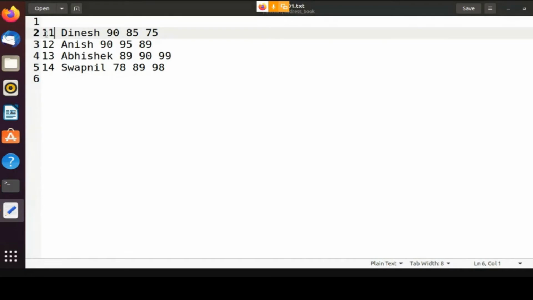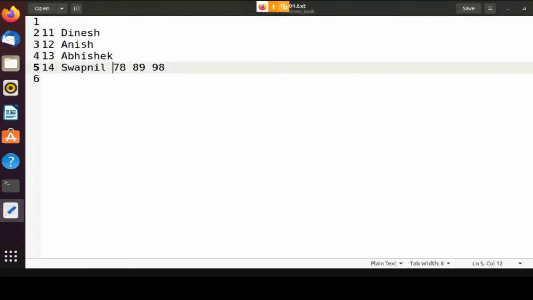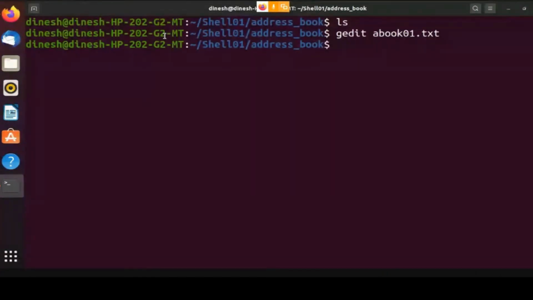So this is my kind of database where I have a roll number field, then space, then name, space, subject 1, space, subject 2, space, subject 3. Now I'll skip the remaining part and just keep the roll number and name, because I don't want to waste my time entering the details. So this is the address book.